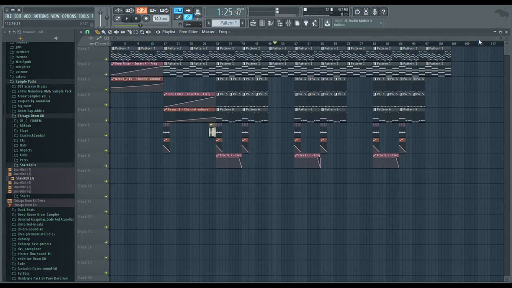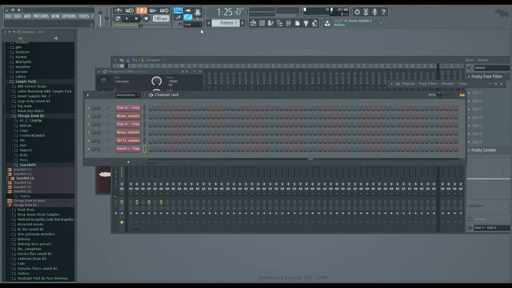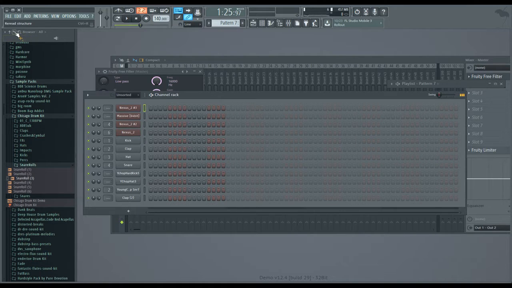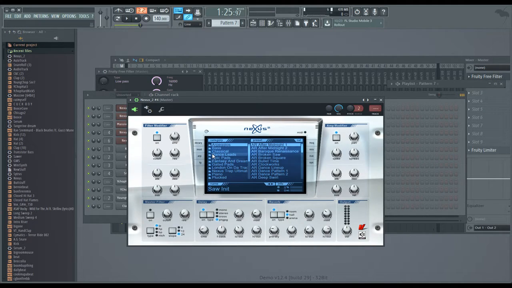And you know what, for these little break parts, might as well have a horn going on here. Oh, gotta enable the MIDI controller. Awesome.